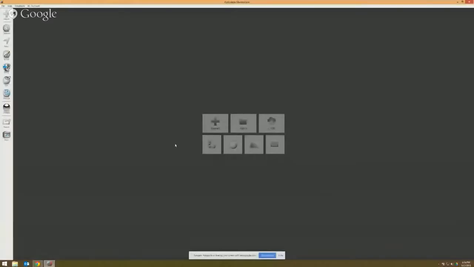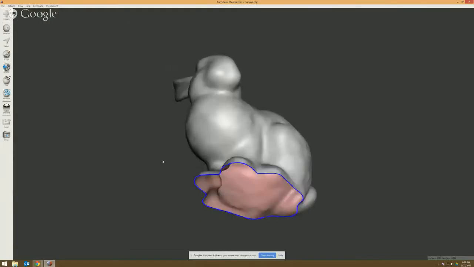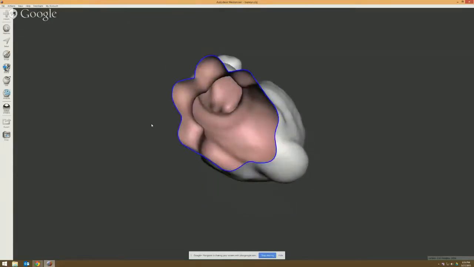Here we go. You can just start out with, you say import bunny, right? This is called the Stanford bunny. It's one of the initial 3D scans done a long time ago. This comes in without a bottom, right? So Mesh Mixer is not a solid modeling tool.